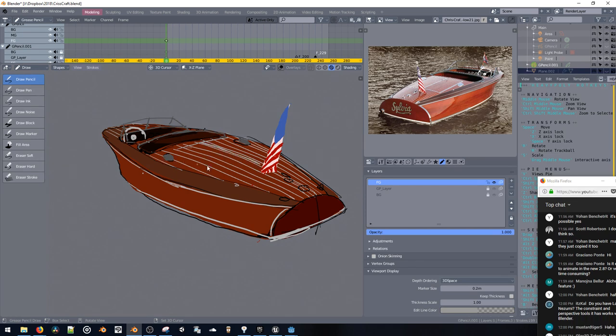Thank you, Pinstripes. You helped save the day. Wait, maybe. Okay, let me unlock that. Make a new layer, because I want it to go under the flag. There it is. Under the flag. Then we go here. Then we go here. And over here.